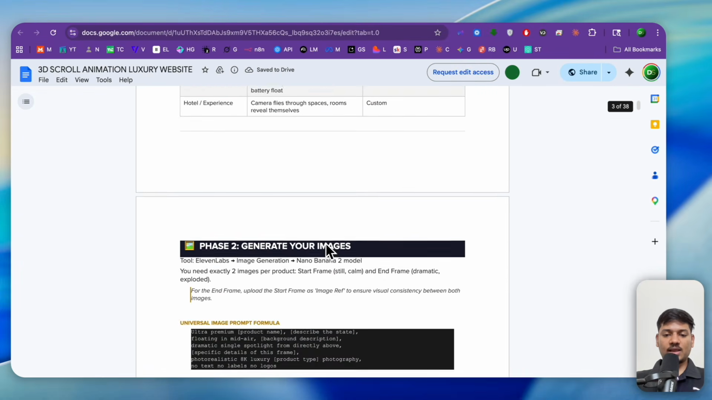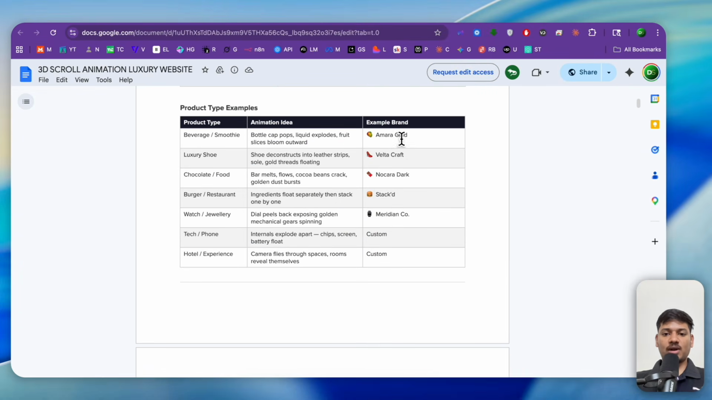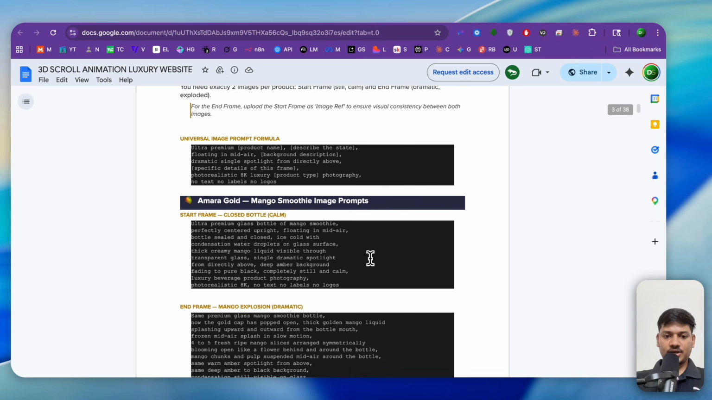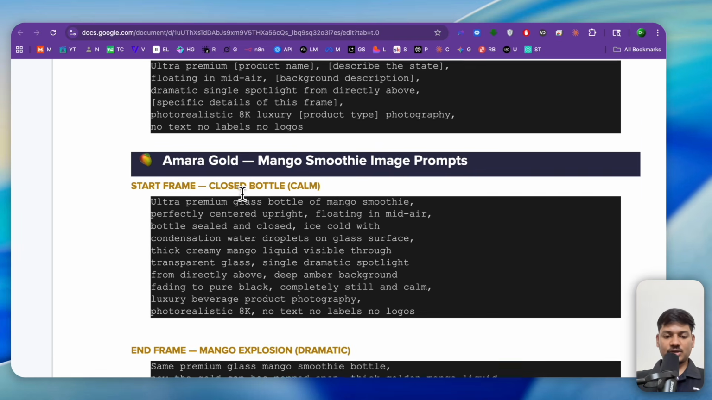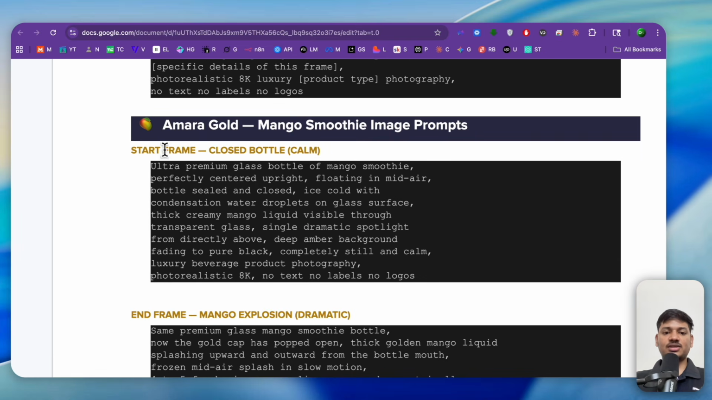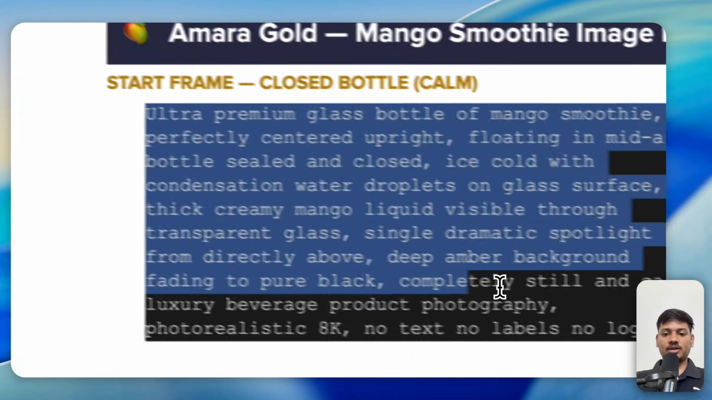From here, I'll go for this option, the Amara Gold option. Now here is the prompt that I have. I'll just copy and paste this prompt. This is the start frame. I'll copy this prompt from here.